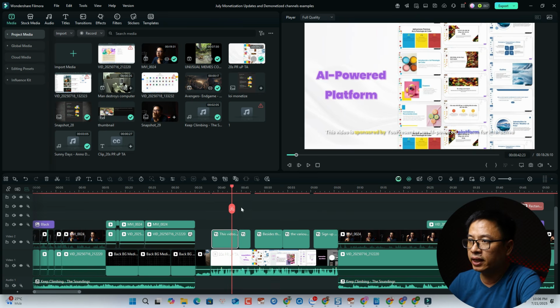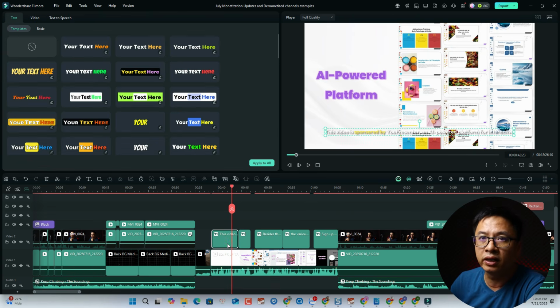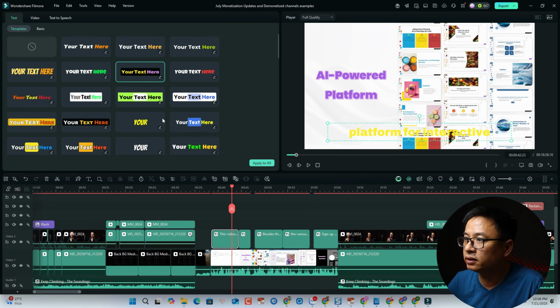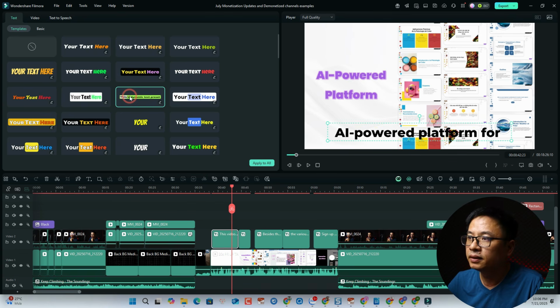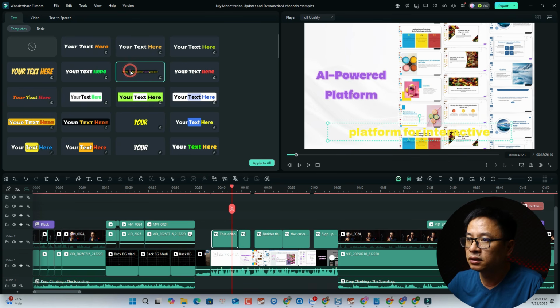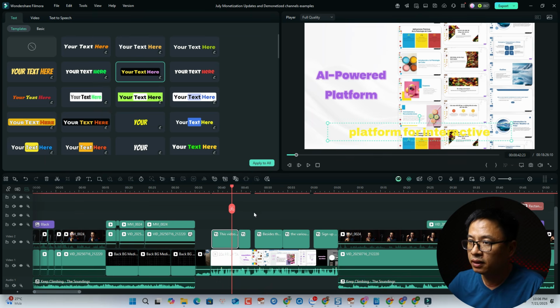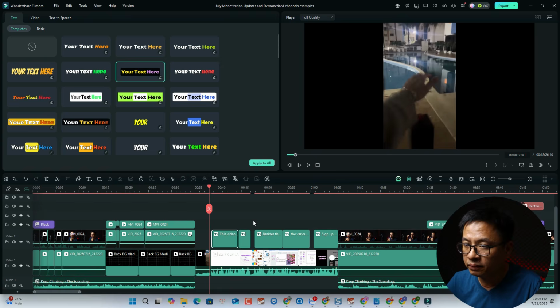Okay, so we can change the dynamic caption here by double click and select a template. For example, I can select this template. Okay, I can double click to select it, like this one. Okay, and click apply to all. So it will apply to all the dynamic captions here on the timeline. Apply to all. Okay, and play again.